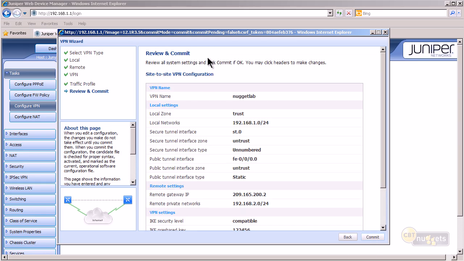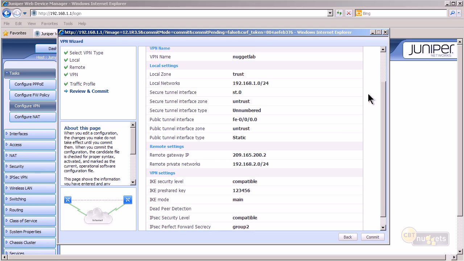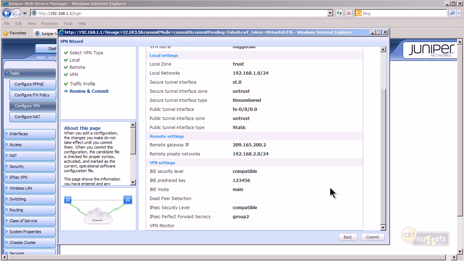Then we see our review before we commit this. So the VPN name is Nugget Lab. The local zone is trust. There's our local network. Our secure tunnel interface is st0. The interface zone is trust, and it's unnumbered, so we're just going to use whatever IP address is assigned to fe-0/0/0 unit 0. It's family inet, by the way. And then the public is untrust, and we have a static assignment of IP address.